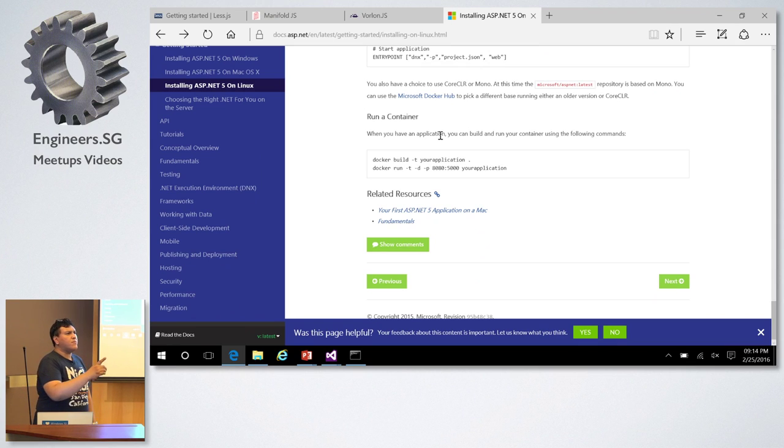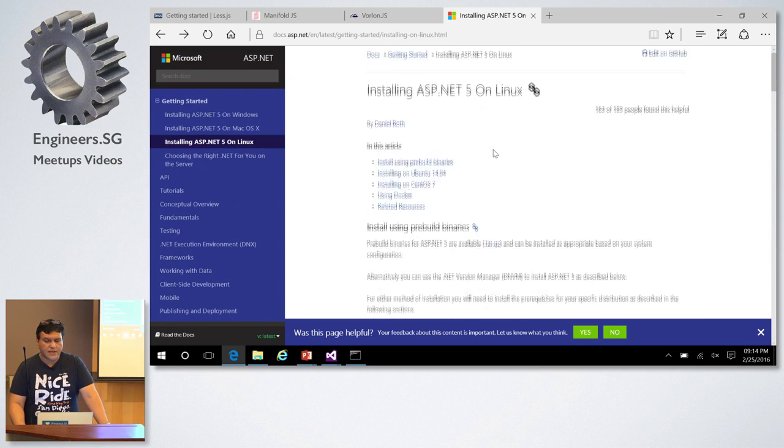I think it will be on Build 2016. Maybe they will announce it at Build, which is in April 2016. Yeah. Okay, I think that's all.